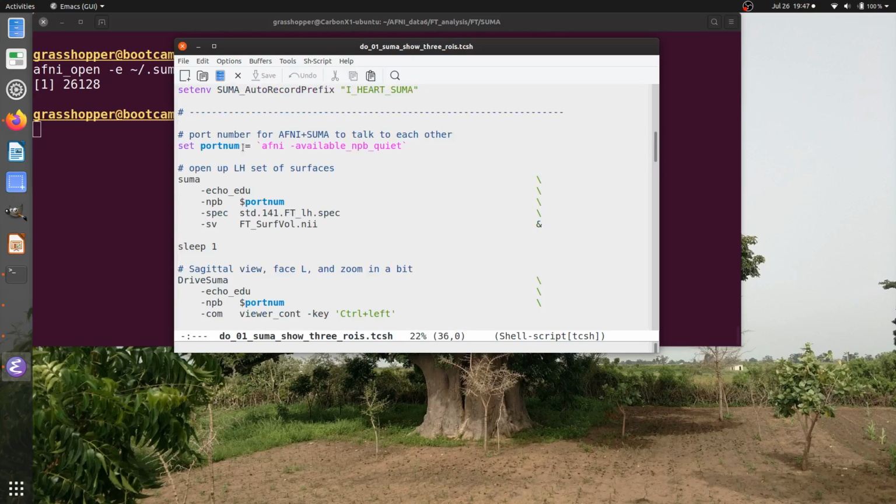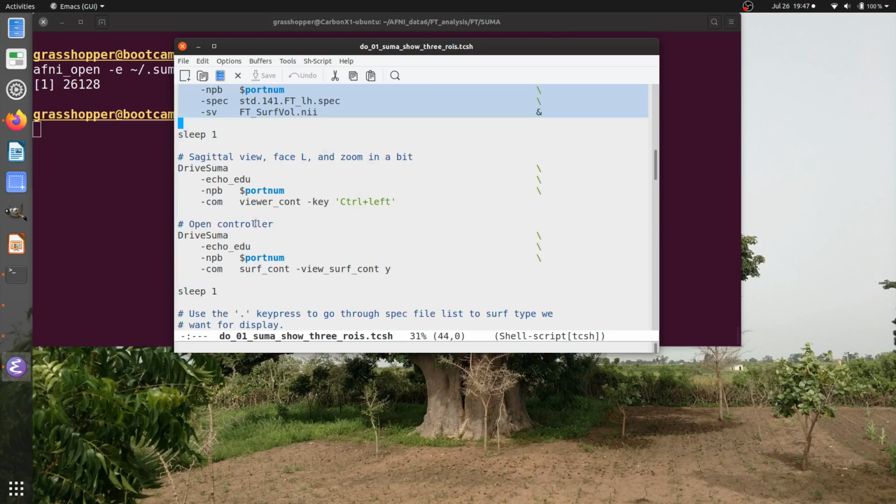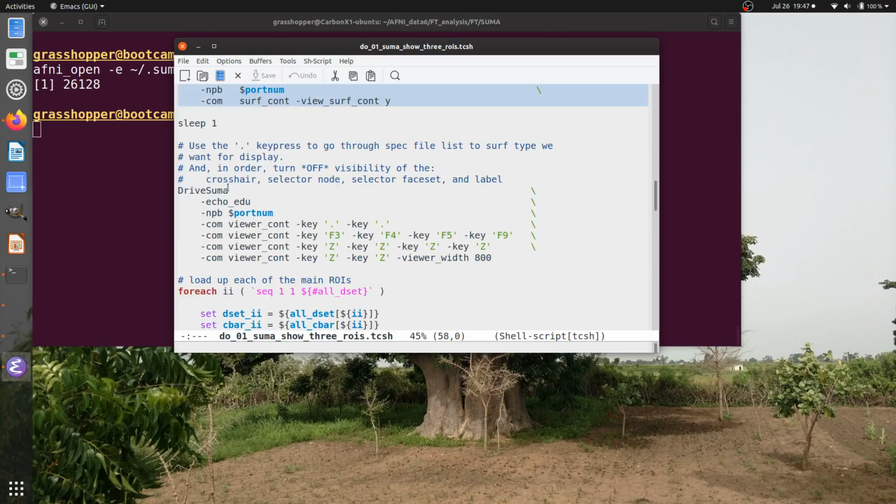The beginning of this is the same as before. Find an open port number and then claim it, and then open up the specification file of all the surfaces and this surface volume to provide coordinates. Same as before. Look left with the hemisphere, and then open up the controller. These are all the same key presses. This time I added actually a few more of these. Capital Z's are for zooming in. So we've made the brain a little bit bigger. We can also kind of zoom in.